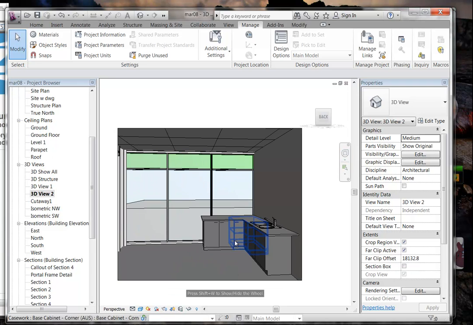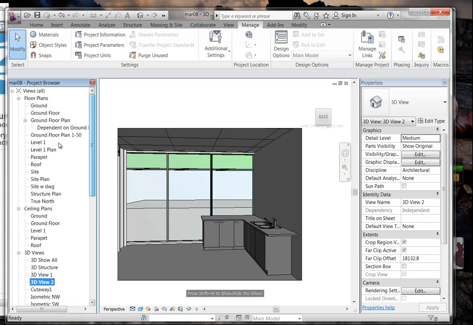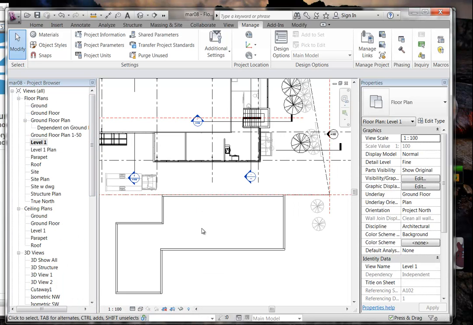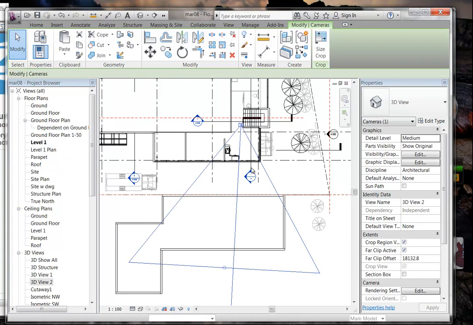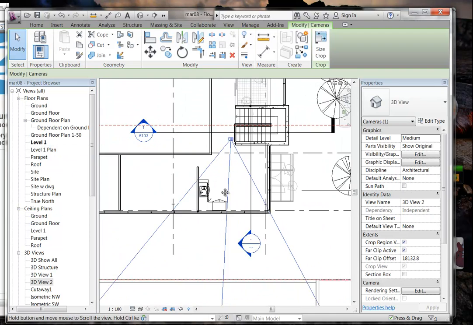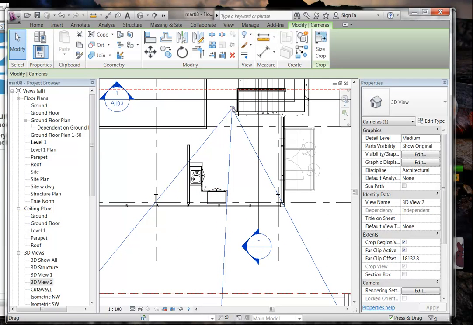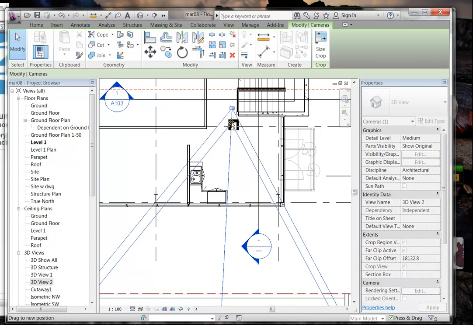And now I'm going to, again, just look back in the plan view. I can't see my camera anymore, so I've got to right click and show camera on the view name. And it's still not as far forward as I'd like, so I'm actually just going to move that forward now, which essentially is going to do the same thing.